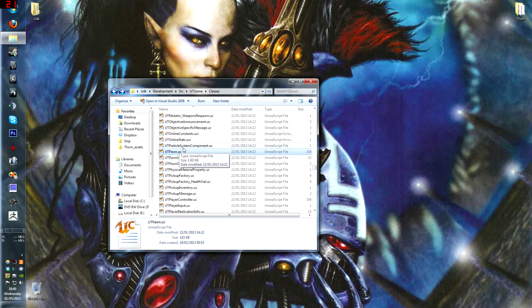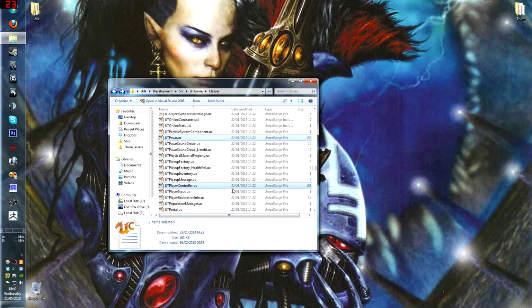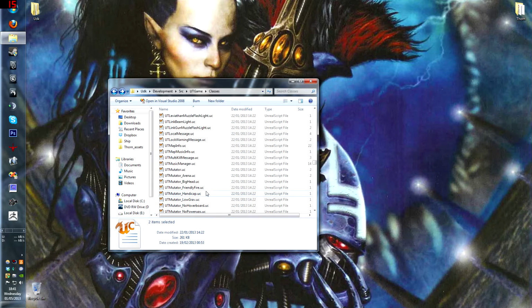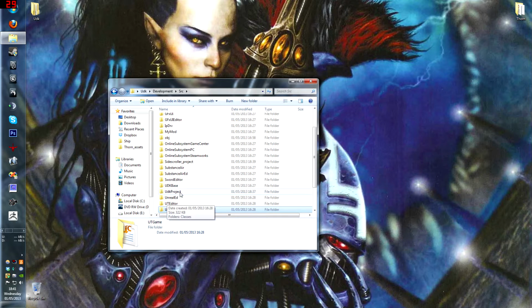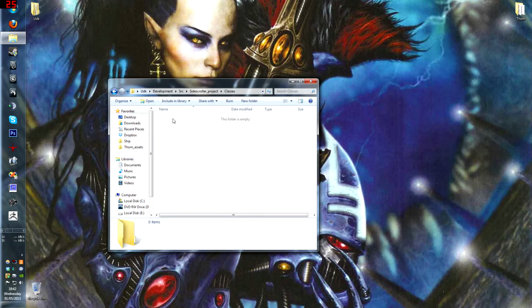Player controller is here somewhere. Ah, there it is. Okay, so Control-C to copy, and then yes, we need UTGame as well, which is up here. Awesome. Okay, so let's copy all of these classes. Go back to our project folder, which is called SideScroller project. Go to classes and paste them all in.